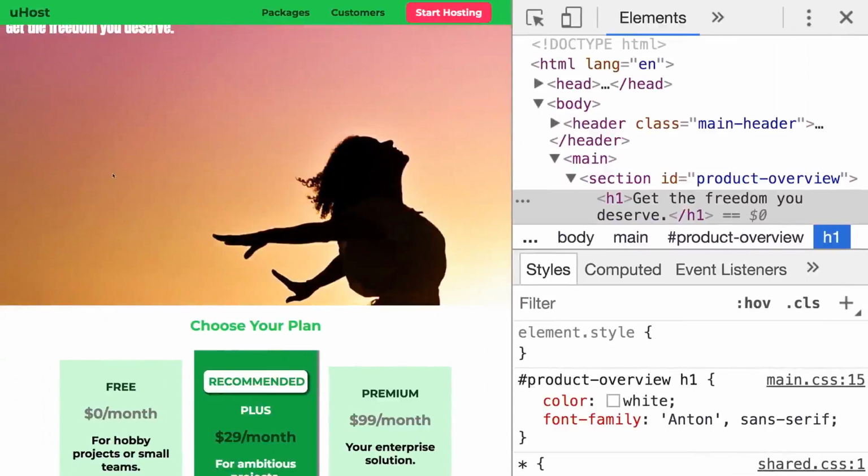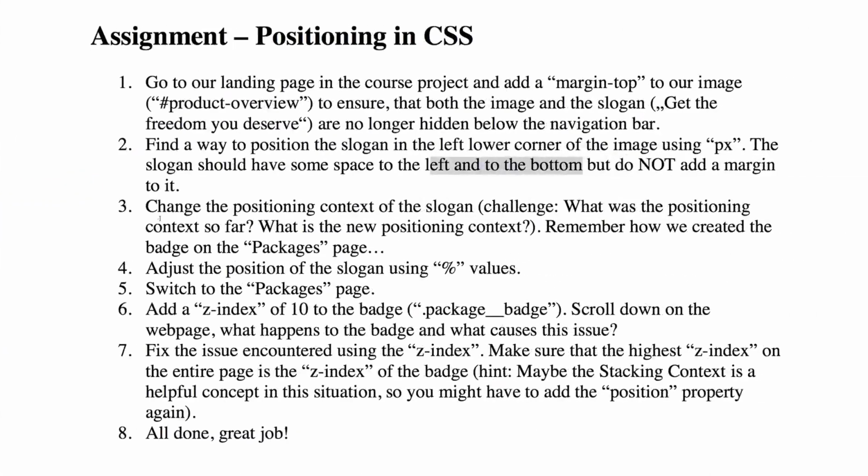After you finish the slogan and you probably had some issues, then it's time to think about the positioning context. This is your third task right here. Because we should think about the current situation, so what is the positioning context of our slogan so far, and what could be a better positioning context.